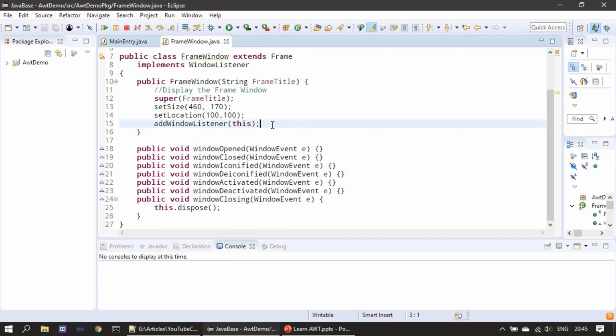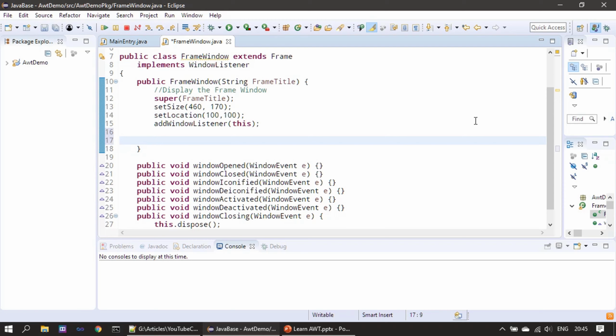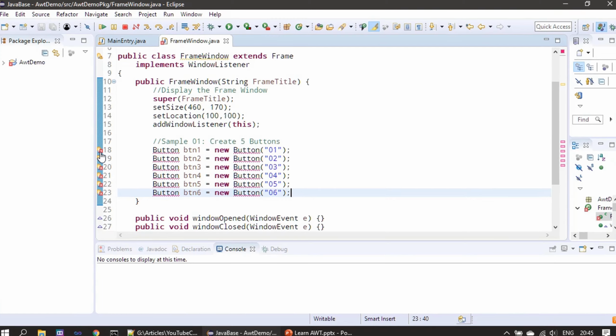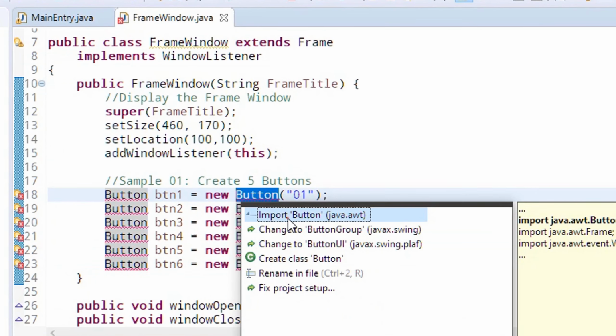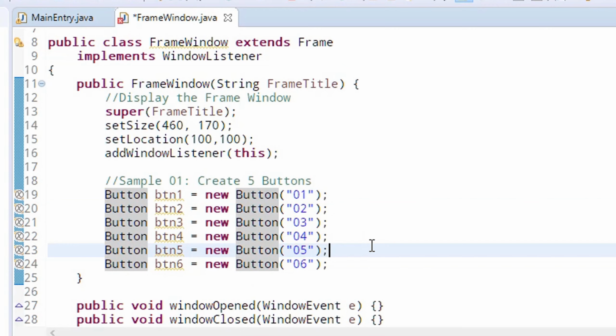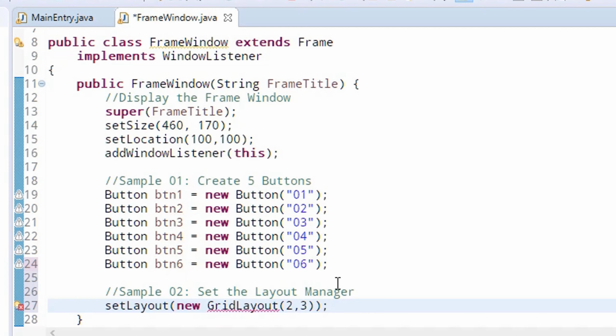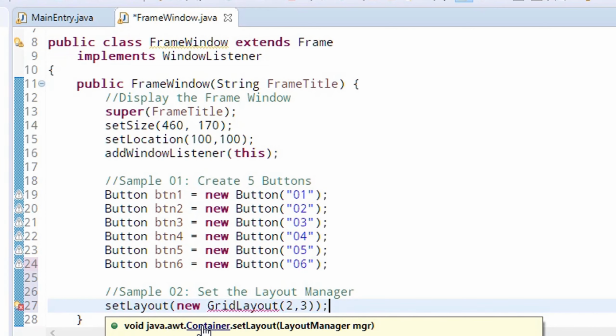So here is our Eclipse. First we create 6 buttons. We hold all these 6 buttons in references BT1 to BT6. So importing the button from java.awt package. After this, we create our grid layout instance. Then we pass that to the set layout method of our AWT container.